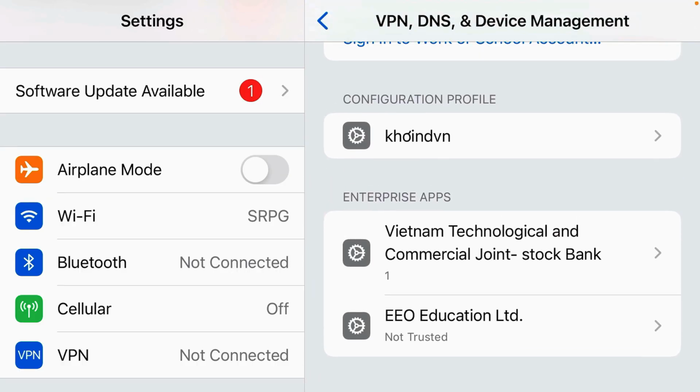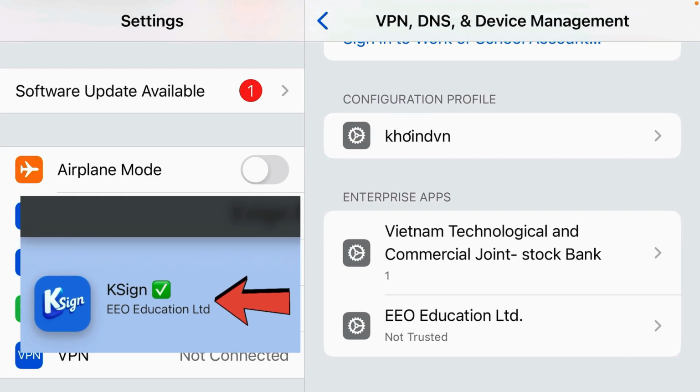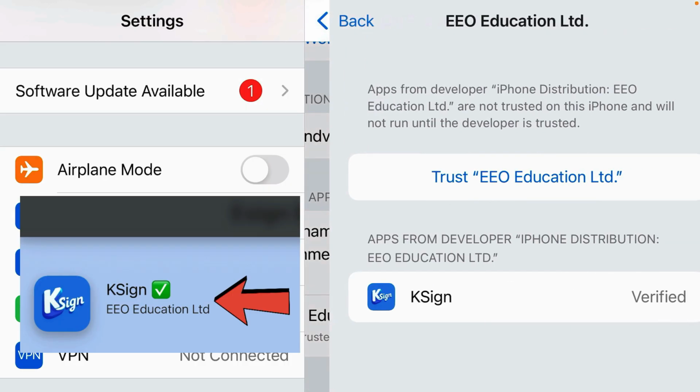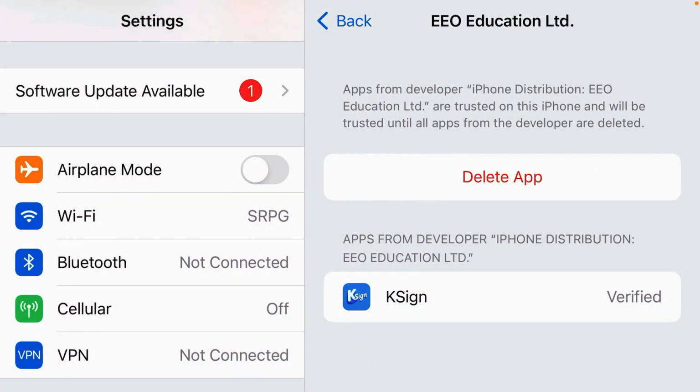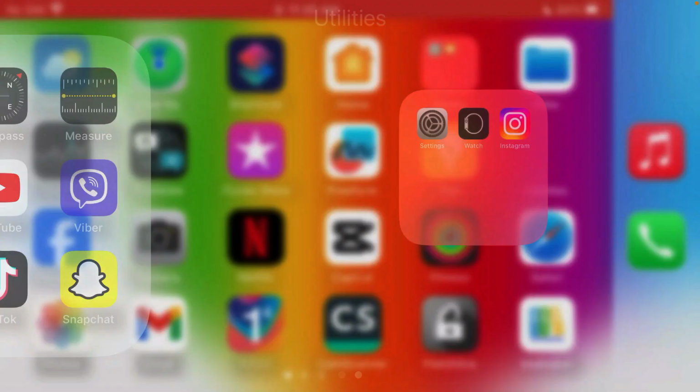Scroll down once again. And we have got enterprise app section here. We had installed the EEO Education Limited version of KSign. Tap on EEO Education here and trust it. Trust. Once it's been trusted, go back. Now go back to the same website.